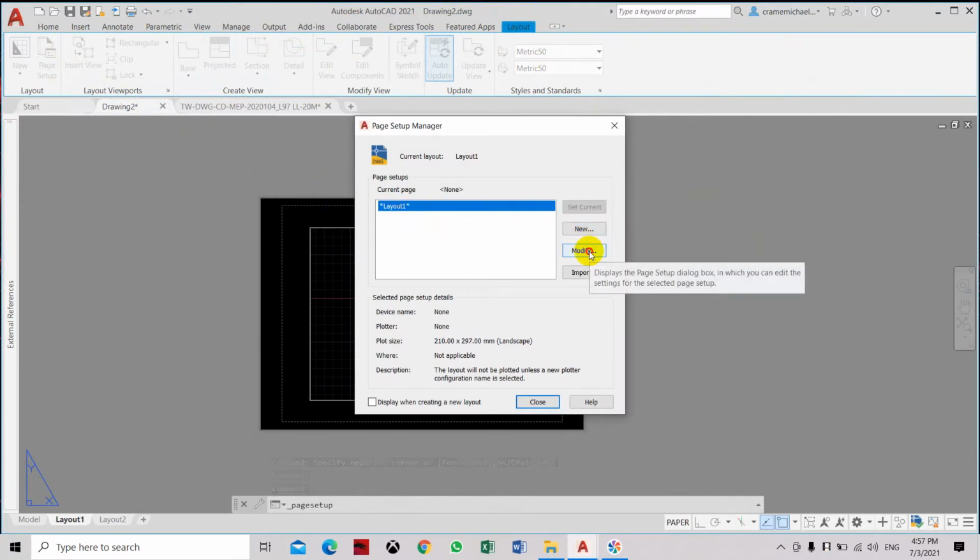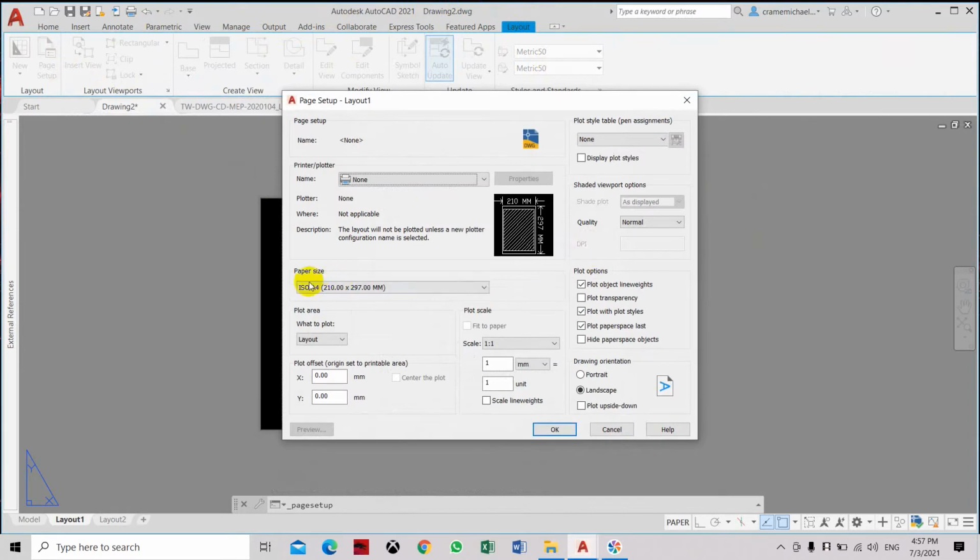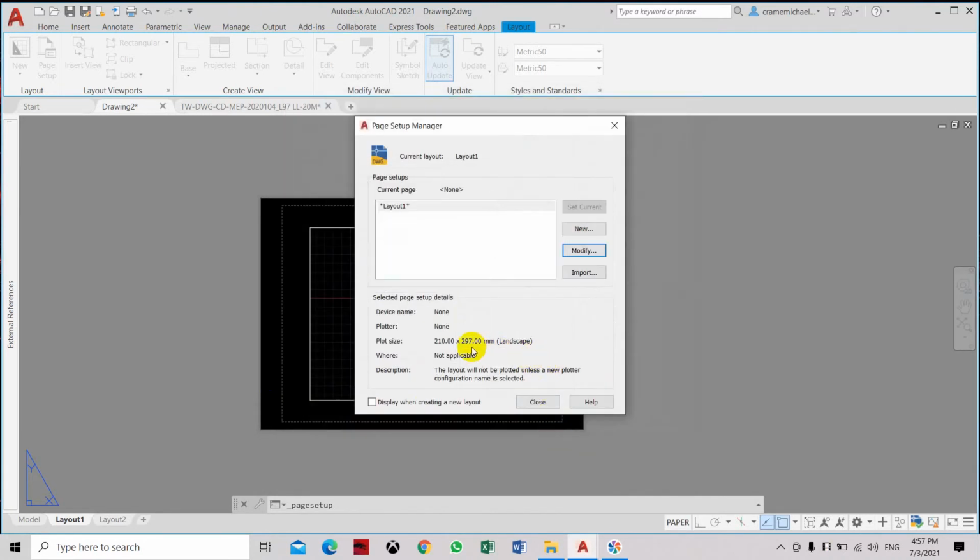Let's click modify. Here actually you can see the size is ISO A4 210 by 297. So this is actually the paper size that is now reflected in the paper space. Click OK. Here you also can see the size of the paper and the orientation of the paper, which is landscape 210 by 297. If you're familiar, you will straightaway know that this is A4 paper size.